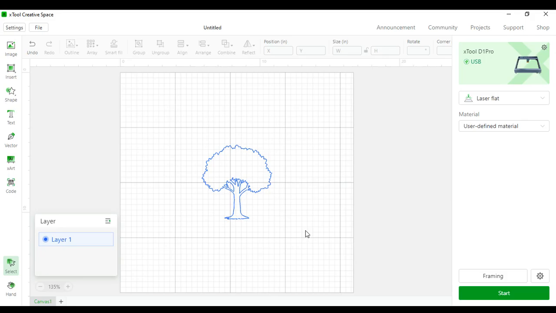And that's pretty much it. That's how you frame and change your framing settings on Xtool Creative Space. Hopefully you found this tutorial helpful. Framing is an easy thing to use and is very helpful, but it can be a little tricky for a new engraver.